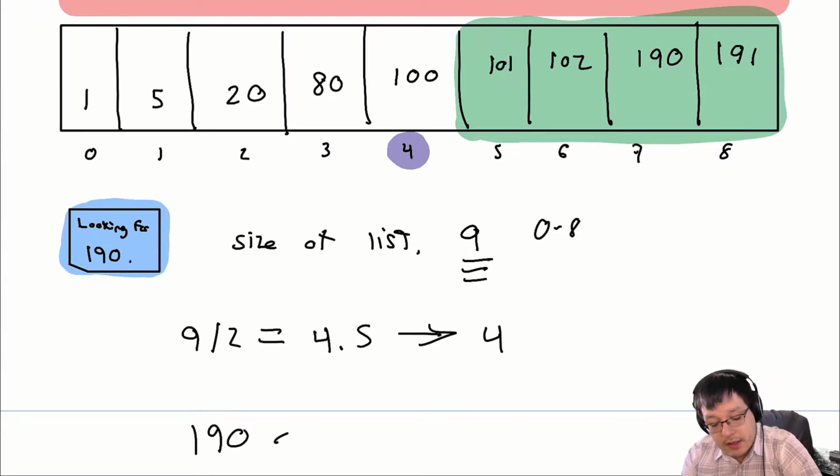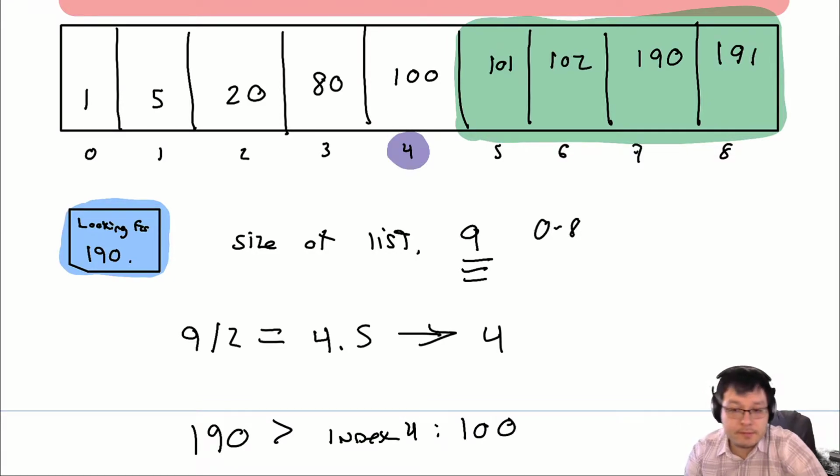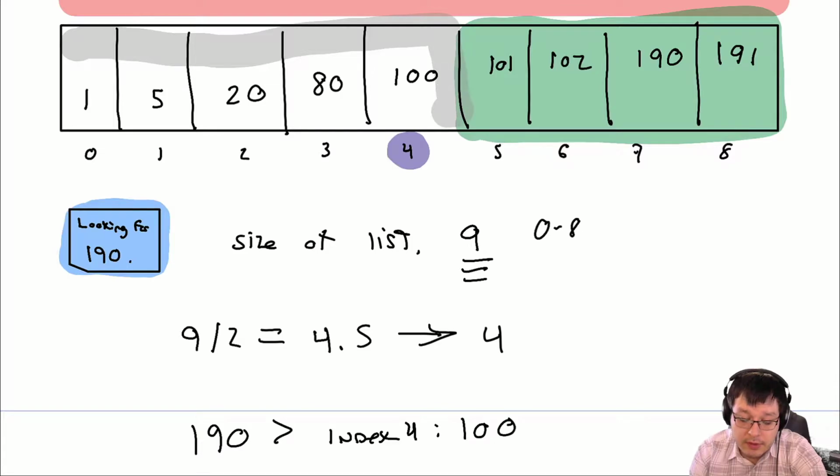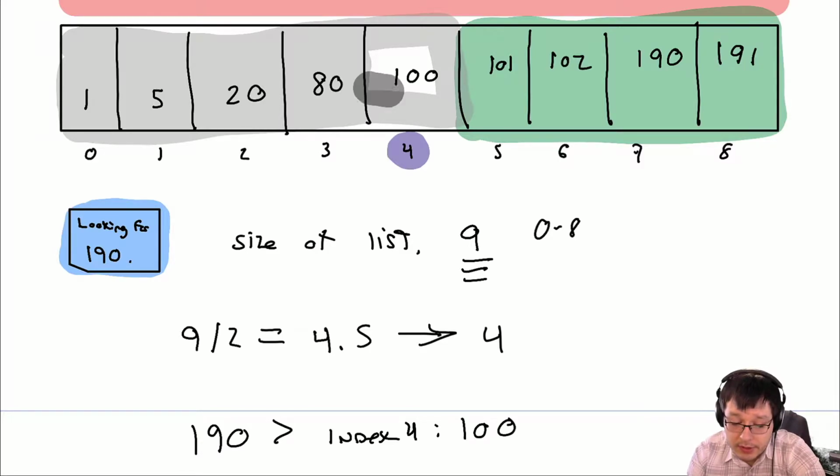190 is greater than index 4, which has 100. So it's impossible for our item to be found in the left side, and of course we have actually checked already that it's not here.